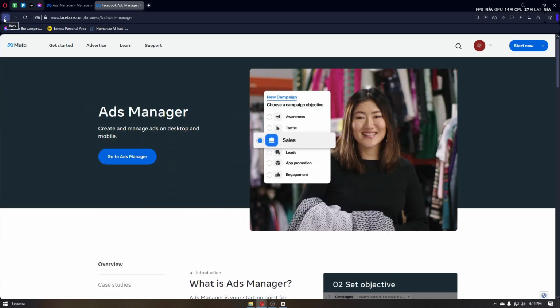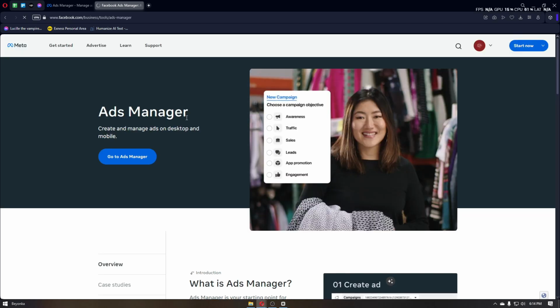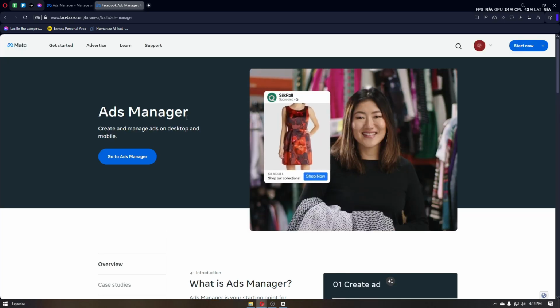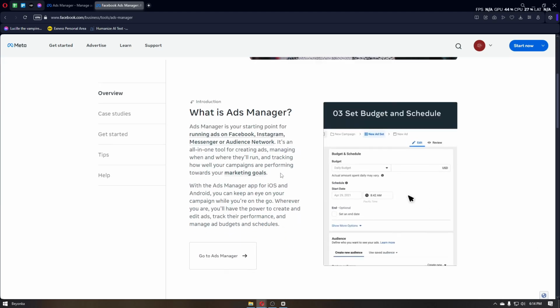Now, the first thing that you want to do is to head over to the Ad Manager of Facebook. There are two ways to do this. The first way is to head over to Google, search for Ad Manager, and from here you can just navigate through the official website of Facebook, which is facebook.com/business/tools/ad-manager. From here, you will then be taken to this website.